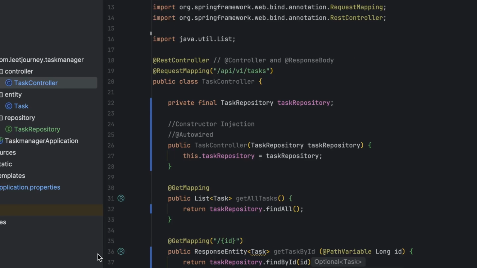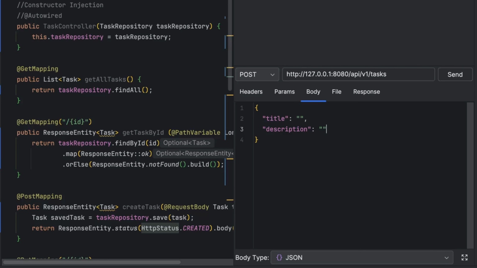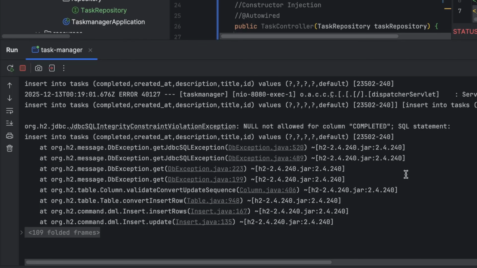Let's test the post request. So we want to send only the title, let's say buy milk. Let's say full fat milk. Let's click send. So there is an error. Let's see. We might have missed something.